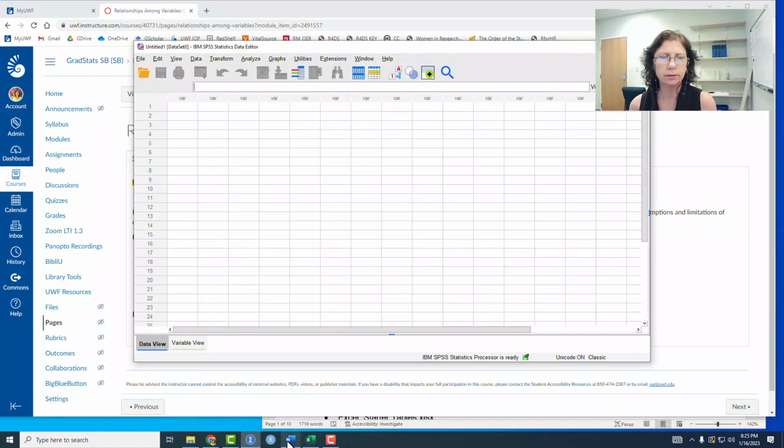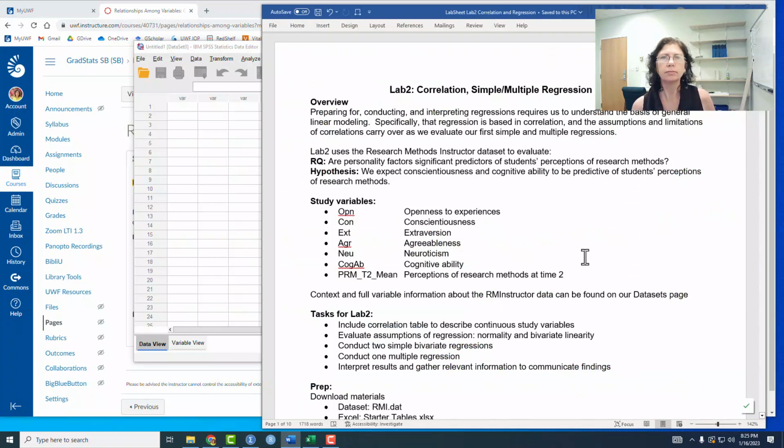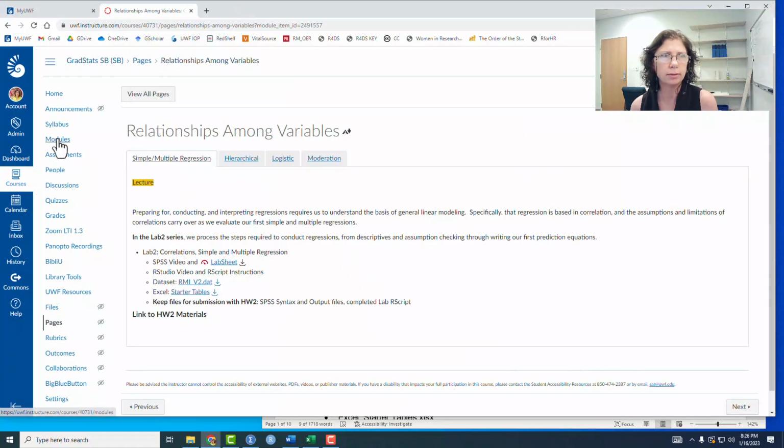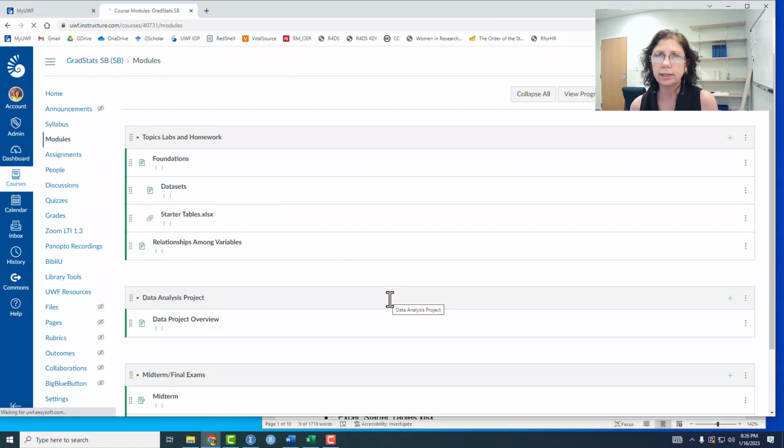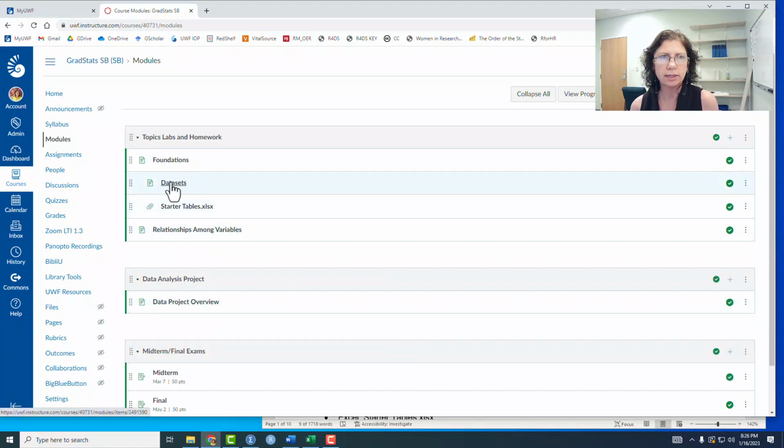So what we're doing with correlation, simple, and multiple regression is getting started with evaluating regressions and the assumptions that go into knowing when that's the test that you should be running. We're going to use the research methods instructor dataset for this lab, and you can find it in the datasets tab or linked in the description. So your datasets tab is right there in Canvas.